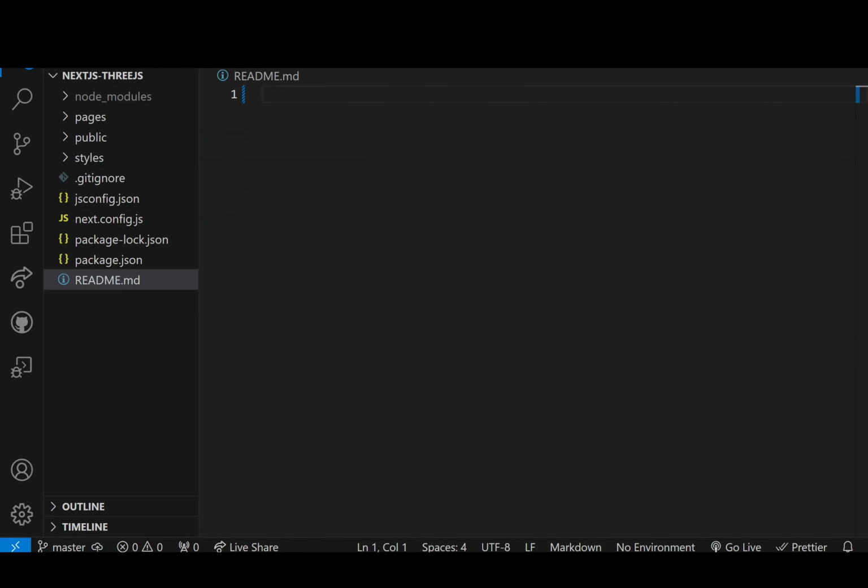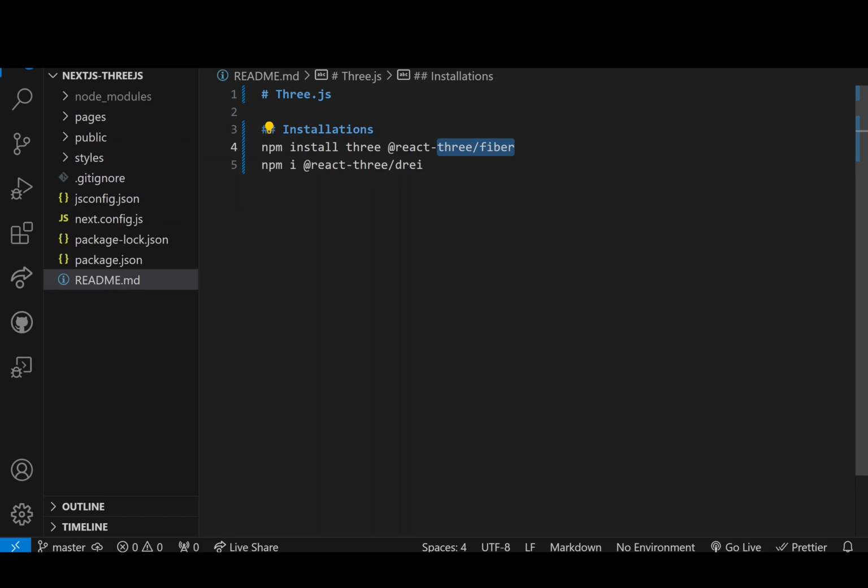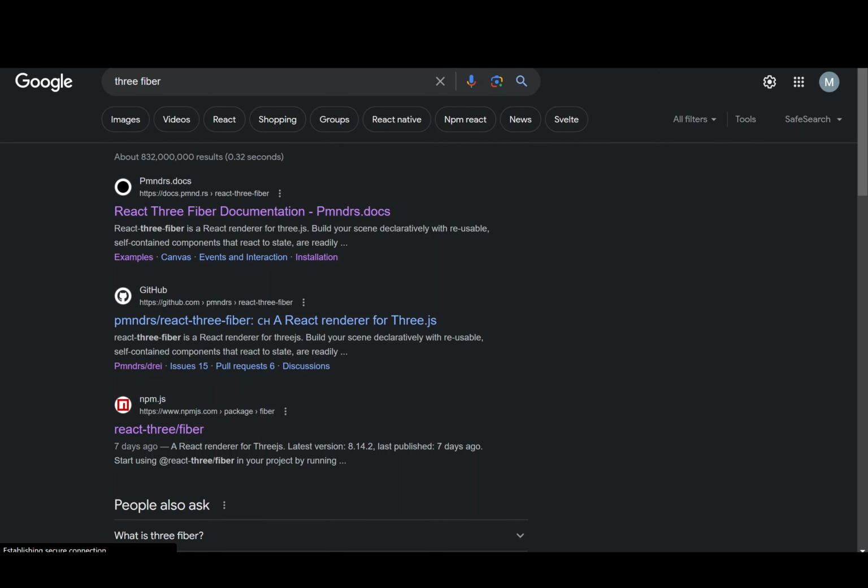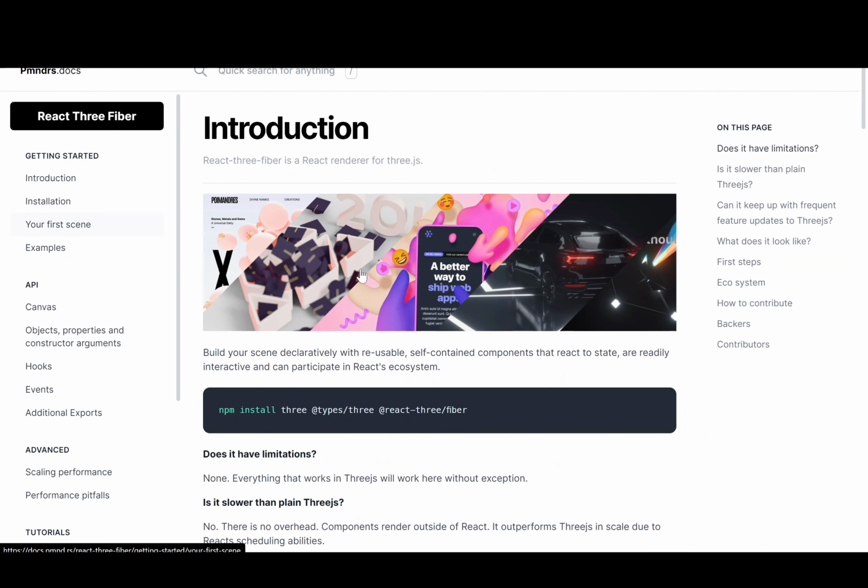So we're going to be dealing with Three.js, and then we have some packages we need to install. For this application, I'm going to be using React Three Fiber. So right here, if we search for Three Fiber, it should be this first one. Here we go. So we've got React Three Fiber, and this is what we'll be using for our application.